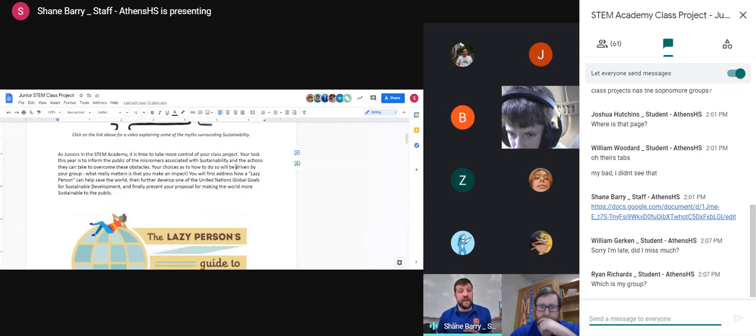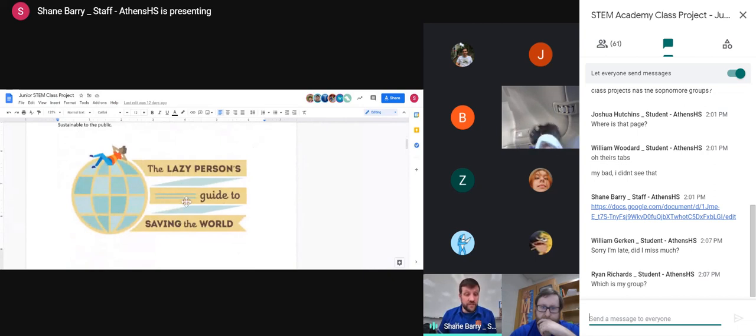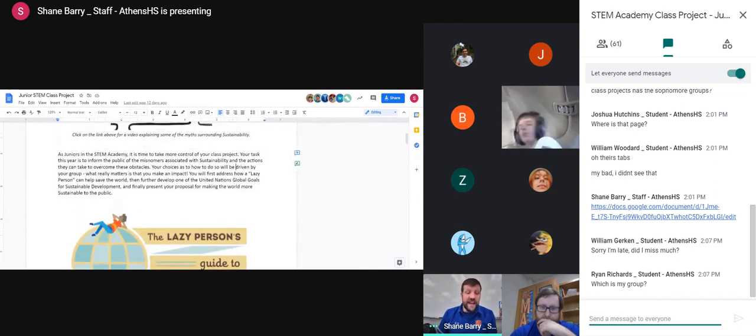But as juniors in the STEM Academy, it's time to take more control of your class project. Your task this year is to inform the public of the misnomers associated with sustainability and the actions they can take to overcome these obstacles. Your choices as to how to do so will be driven by your group. What really matters is that you make an impact. So you'll first address how a lazy person, right here, that lazy person, can help save the world. Then further develop one of the United Nations global goals for sustainable development, and finally present your proposal for making the world more sustainable to the public.